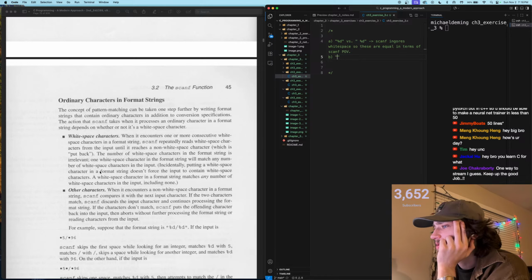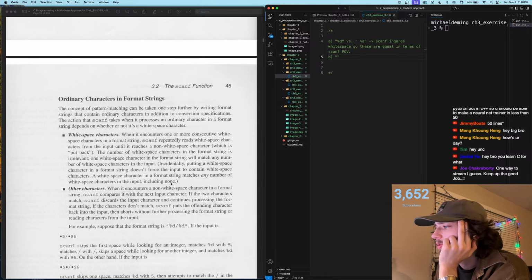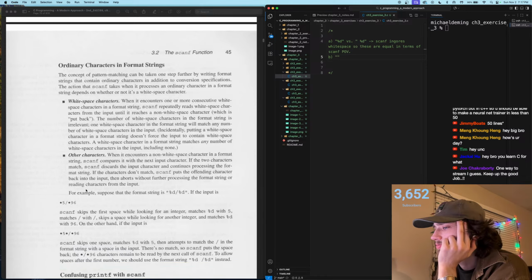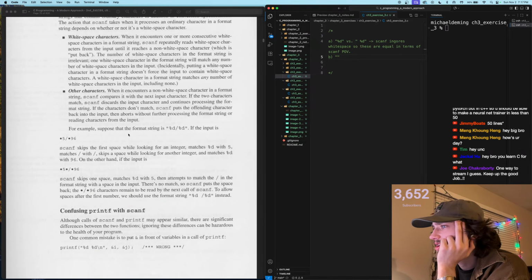Identically, putting a white space character in a format string doesn't force the input to contain white space characters. A white space character in a format string matches any number of white space characters in the input, including none. When it encounters other non-white space characters in a format string, scanf compares with the next input character. If the two characters match, scanf discards the input character and continues processing the rest of the format string. For example, scanf skips the first space while looking for an integer, matches the percent D with 5, matches the forward slash, skips the space, and matches the next D.